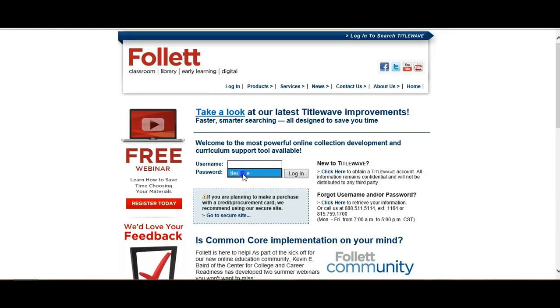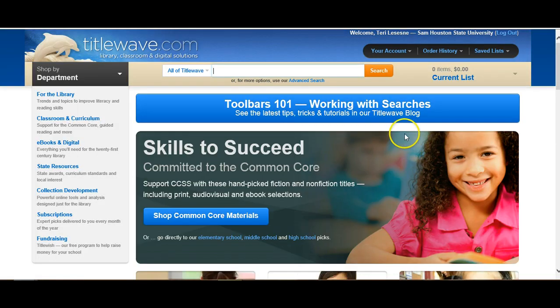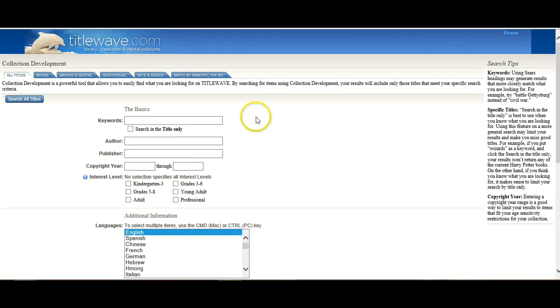You can see that it knows me here. One of the things that I can do with Titlewave is an advanced search. You can see that right here. I can search for particular titles, that's easy enough, but I want to do an advanced search. And so my keyword or keywords, I'm going to try bullying, bullies, and bully. I think that's probably good.